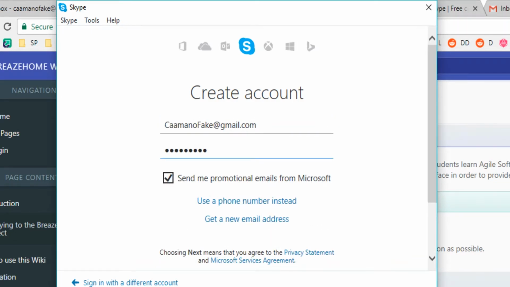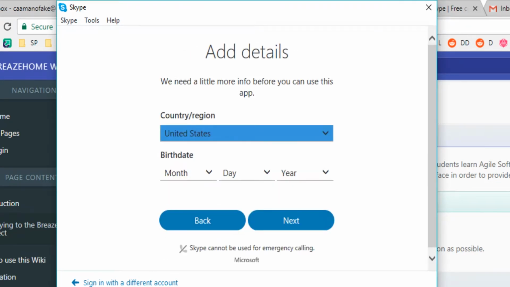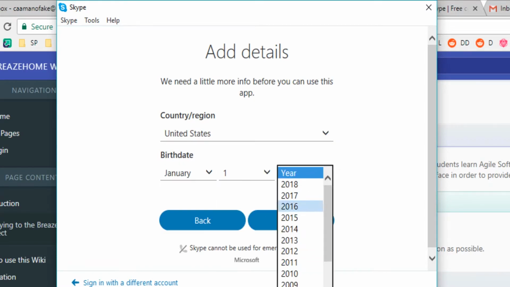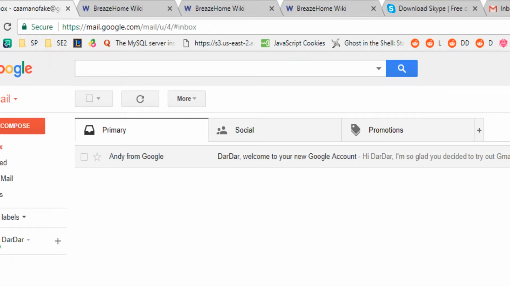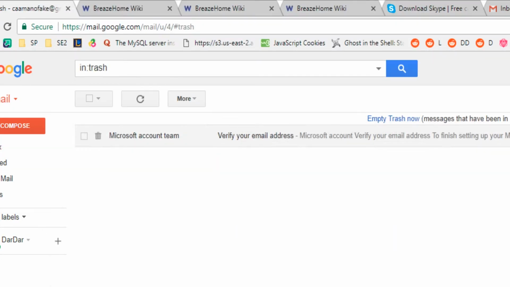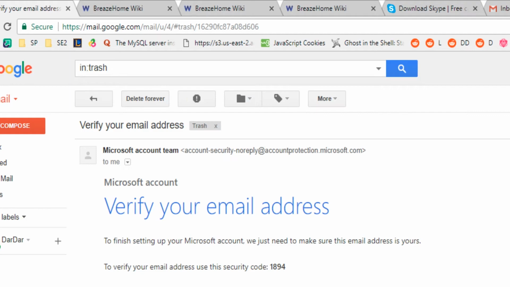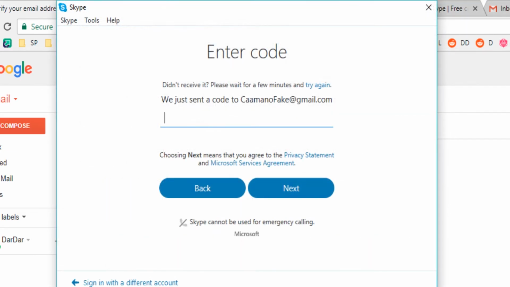Create an account using your FIU email and personal cell phone number. Once your account is created, head over to your FIU email and wait for your Skype confirmation code to arrive. When your code arrives, simply paste it into the account registration and the process should be complete.